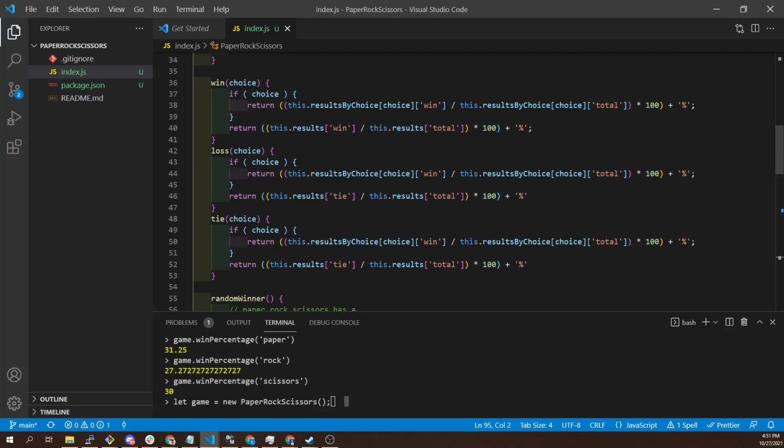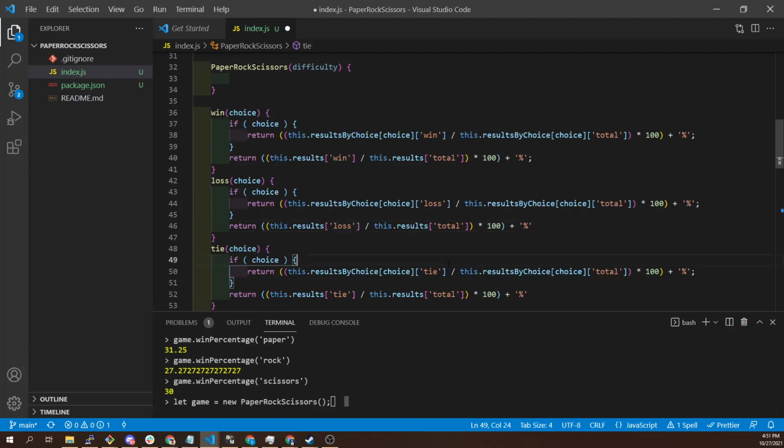Your loss return needs to be loss. You typed tie by mistake. Did I? Oh, this says win. Yeah, this says loss. Yeah, look at that. Tie. Loss. Yeah, see, that's a problem with copy and pasting fast. Win, loss, tie. Good catch, Creef.